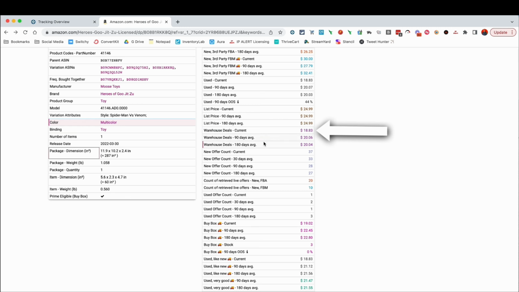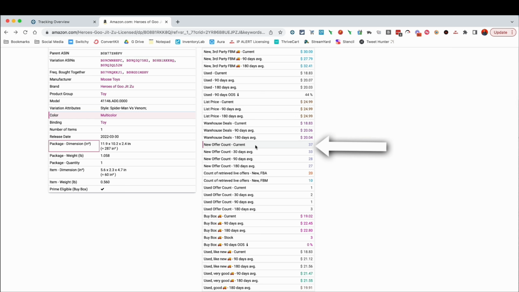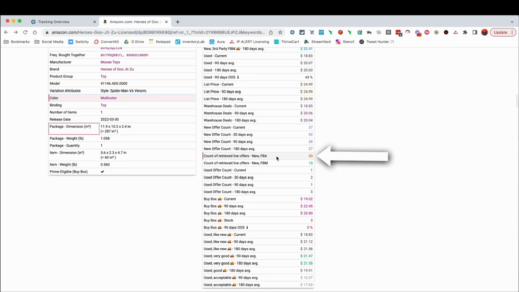We get to see any warehouse deal prices and their averages. The new offer count, so the number of new offers right now, is 37. The 30-day, 90-day, and 180-day averages are all in there. It will pull the information for the count of retrieved live offers. So there are 20 new FBA offers. There are 10 new FBM offers. Used offers is currently at 1. And then we get the used offer count over the 30, 90, and 180-day periods.